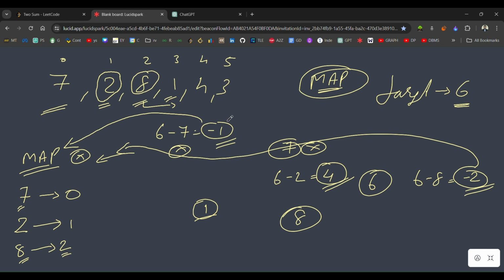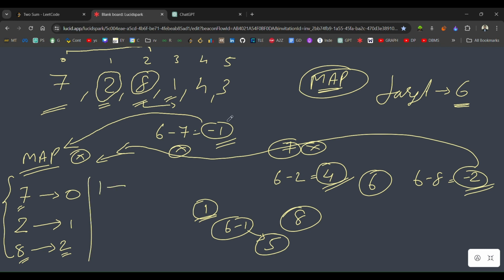Now I got 1, right? In order to form a pair, I need 6 minus 1, which is 5 in the array. So I'm going to check whether I found 5 in this range or not. How am I going to check? I'm going to check in the map, right? So I couldn't find any 5. That means this 1 also cannot make any pair. So let's push this 1, and let's say 1 has an index of 3. And now going forward 4 will come, right?